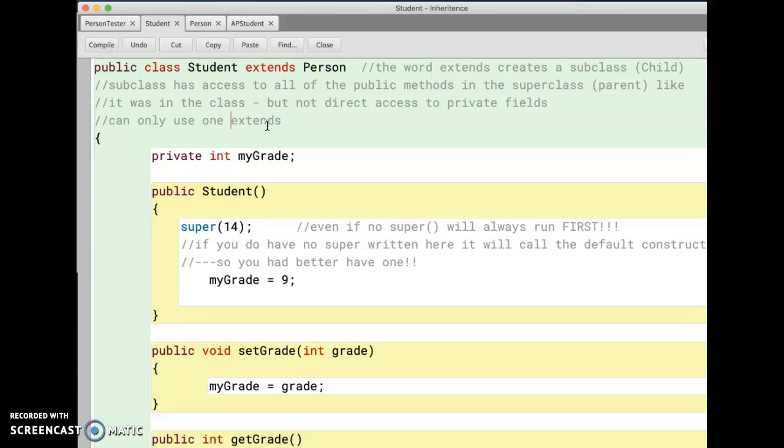So I could be a person. Okay, student extends person, but student cannot also extend whatever, animal or mammal or something like that. It cannot extend that. So once you have one extension, that's it. Extends can only be used once. The word extends does create a subclass. So student is now considered a subclass of person, and that means that the person is now its parent class or superclass. These are used interchangeably.